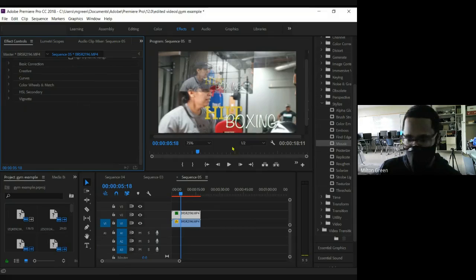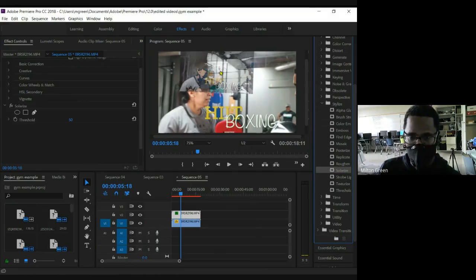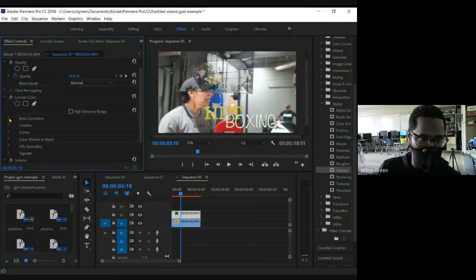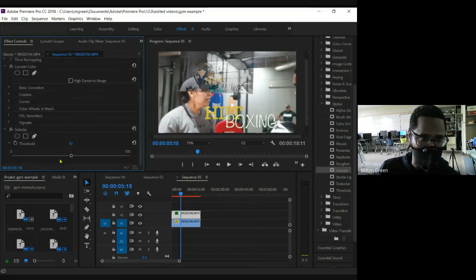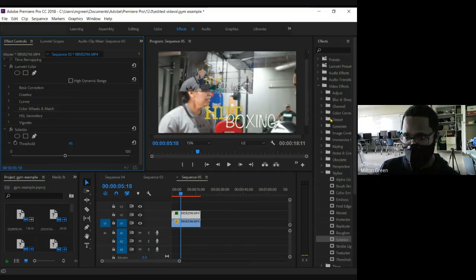So let's try a different effect. I like the solarize effect because it kind of gives it that cartoon effect. And then I can go look at the different options you have with Solarize. Okay, so I can just adjust it. So just kind of experiment, find something that you like.